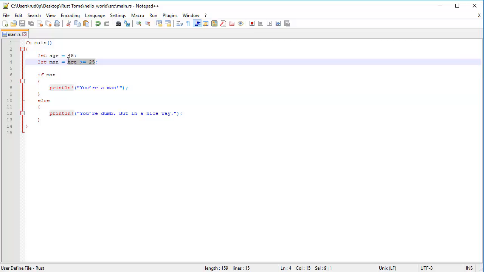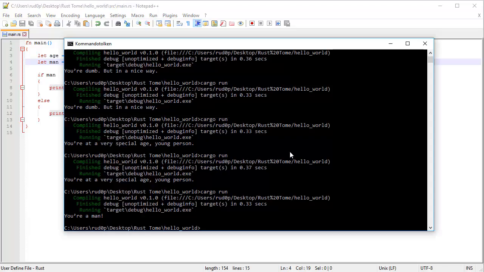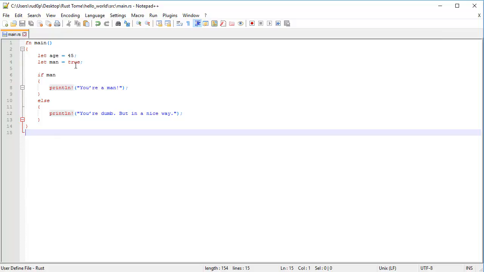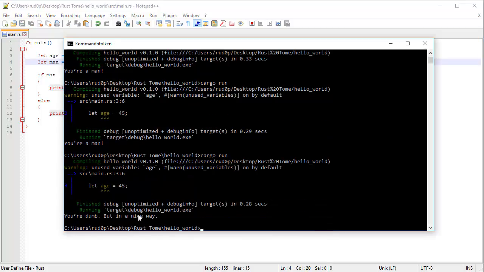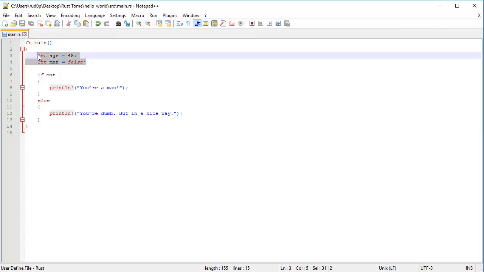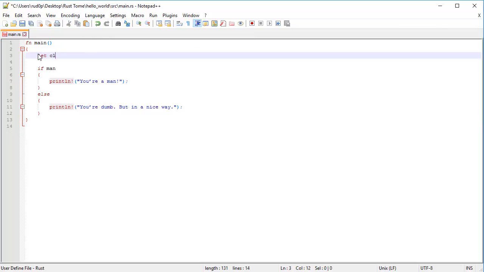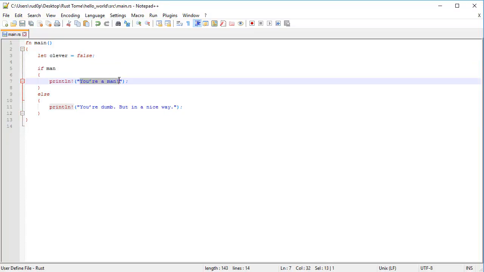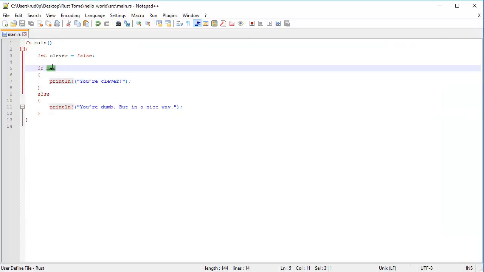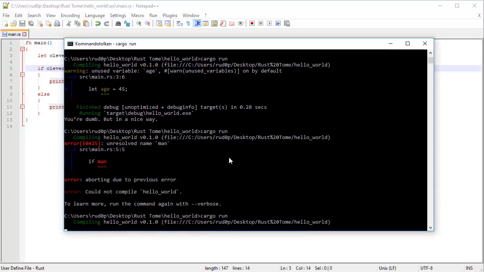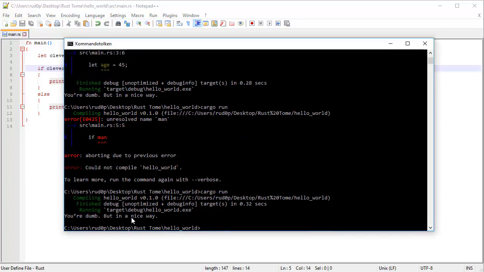Now we could just as well set this as true, and this would have worked just as well. Or even controlled it by setting this to false, and instead getting the you're dumb but in a nice way. This means that we could have a Boolean clever equals false. So if clever, then do this: you're clever. And then we run this, and since we're not clever, we get you're dumb but in a nice way.